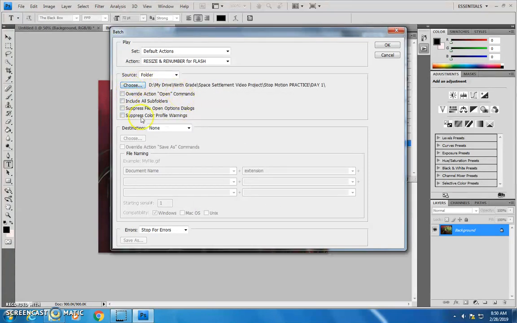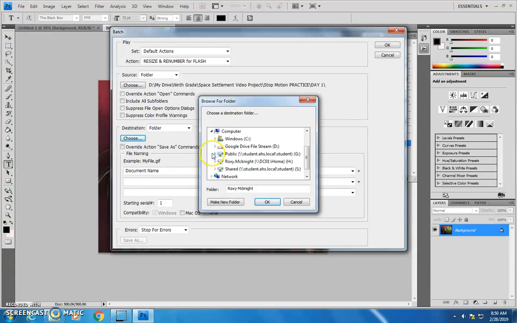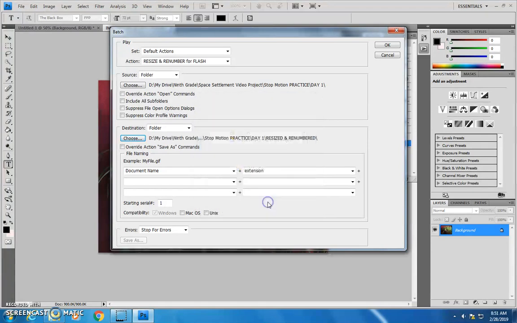I'm just going to leave all of this alone. I do want to put them into a folder. And again, we have to be specific here. Google Drive file stream down to 9th grade, into Space Settlement, Day 1, and this is where that other folder comes into play, resized and renumbered. If you did have to change the size, that's great. Otherwise, it's just going to renumber them now. Okay, so we push OK.